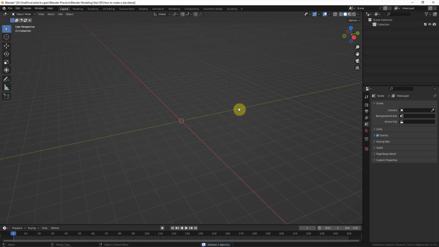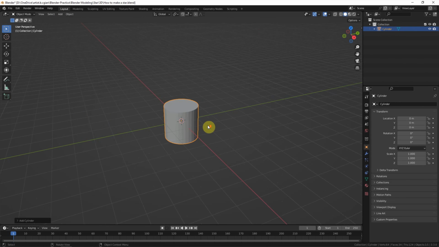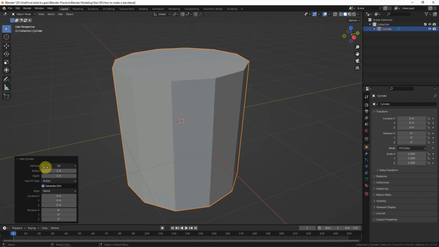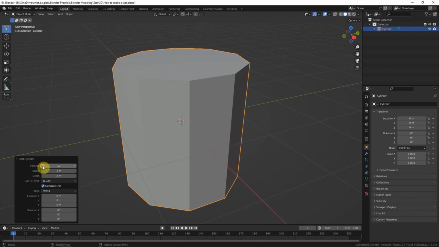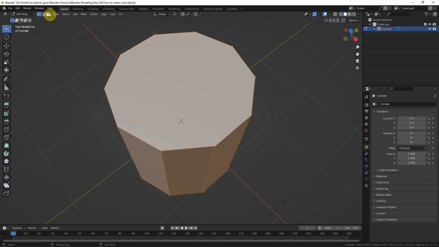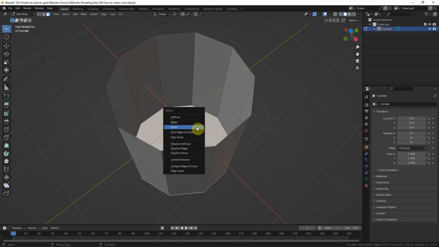I delete the default object first, and then we can add the cylinder. I will use this cylinder to make a star and reduce the vertex of the cylinder to 10. And then we can go to Edit Mode and select the top face, delete the top face and bottom face.